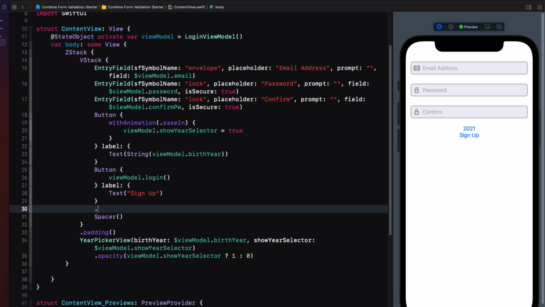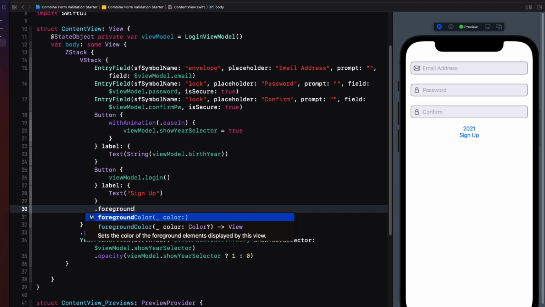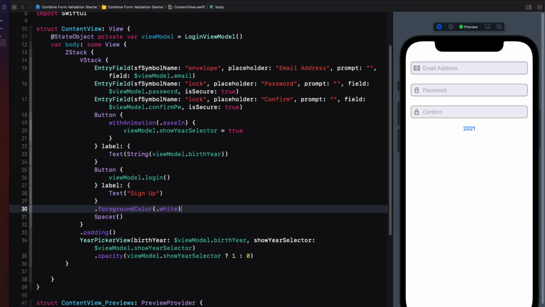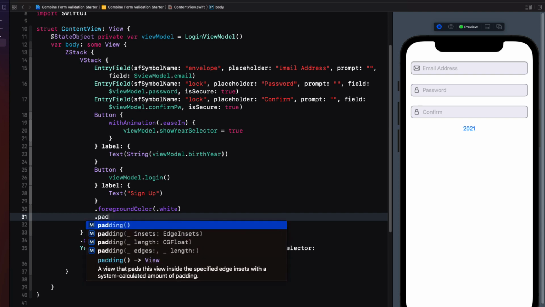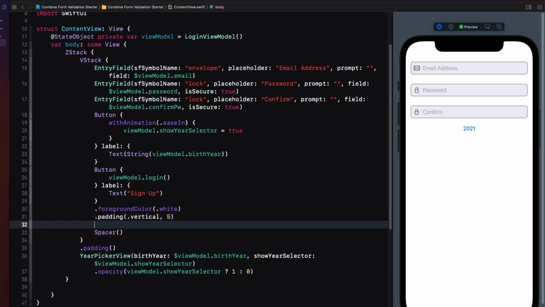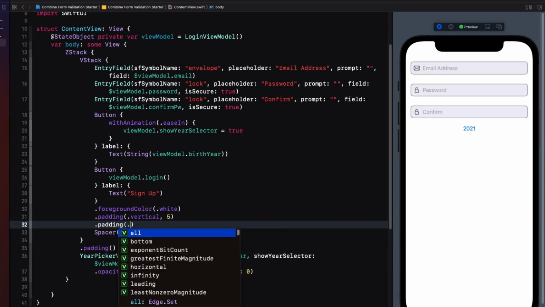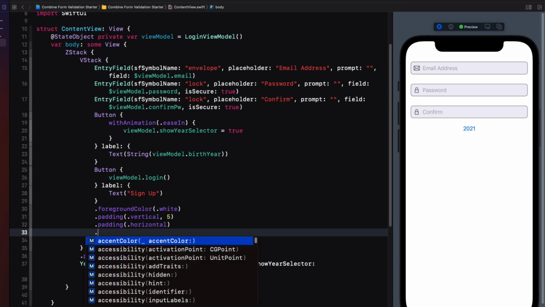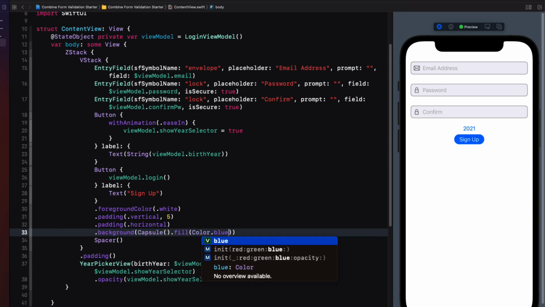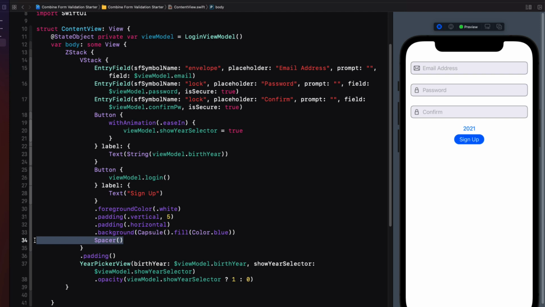For the sign up button, I'm going to set the foreground color to white. I'll add a vertical padding of 5. I'll add some horizontal padding. And then I'm going to set the background as a capsule with a fill of color blue. Now there's always more than one way to design buttons in SwiftUI. This just happens to be one that I like.